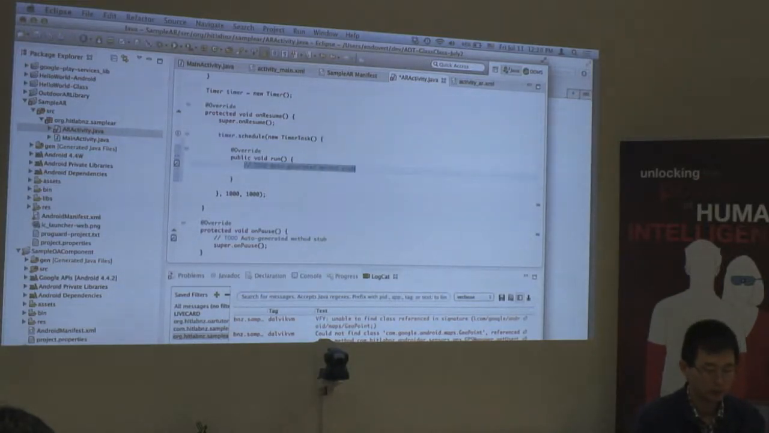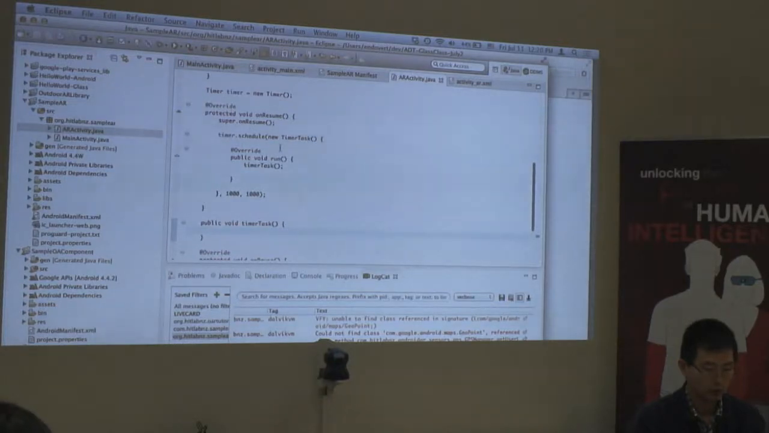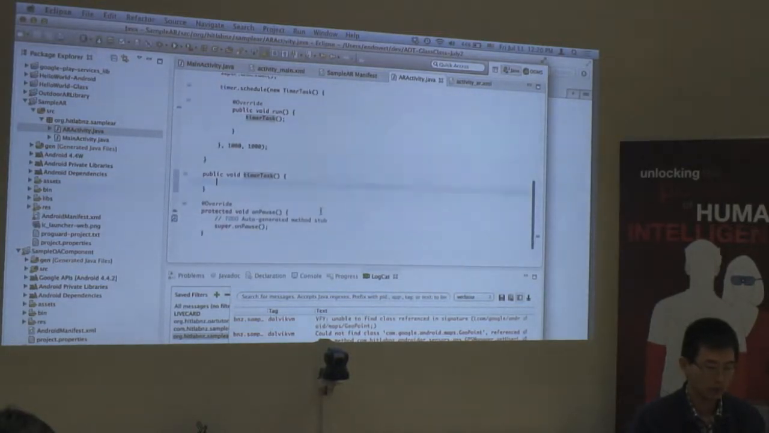And here we'll just call another method called timer task. And then we will define that method here, void timer task. So once the activity resumes, it will schedule a timer task that calls this method every 1 second. Inside the timer task, we will just simulate as if we are touching something, and before, touch the center of the screen.